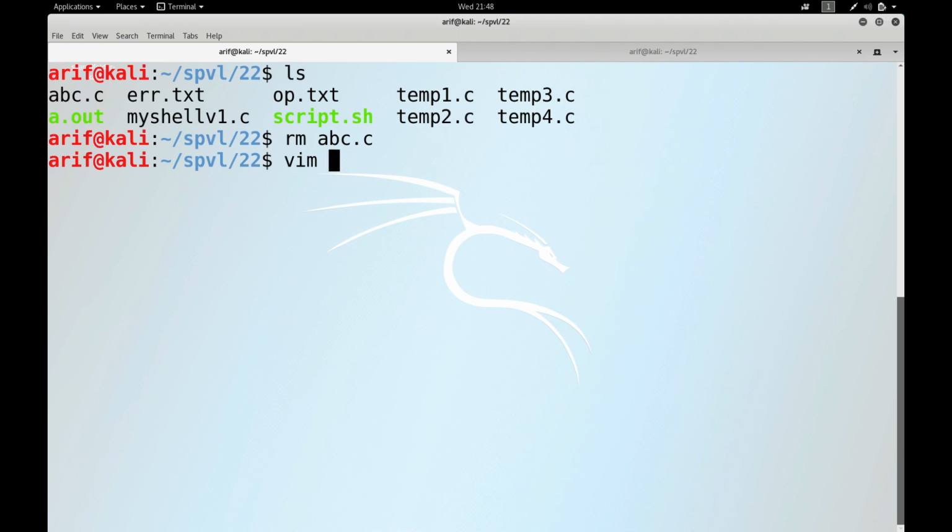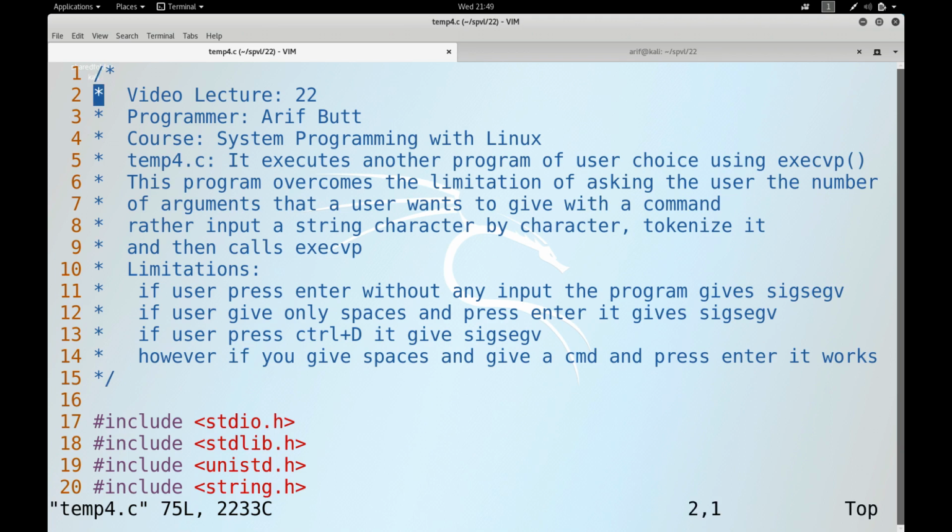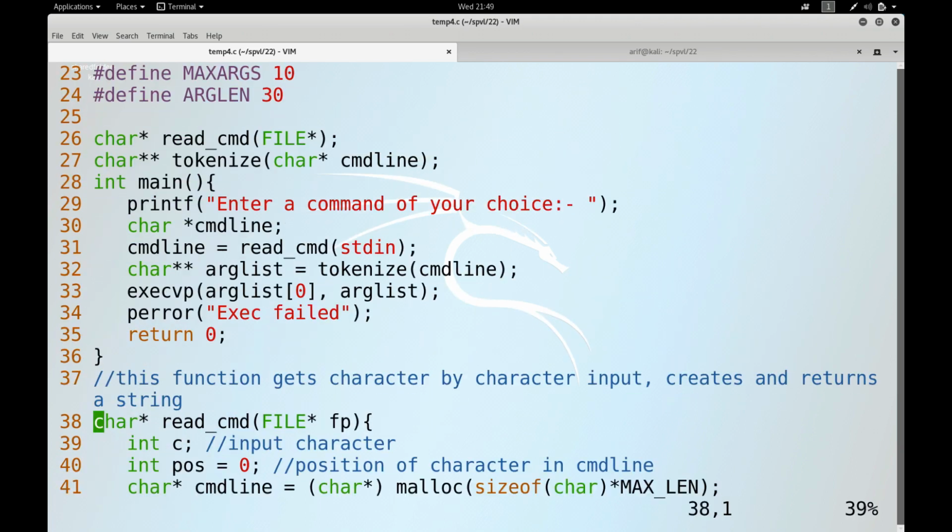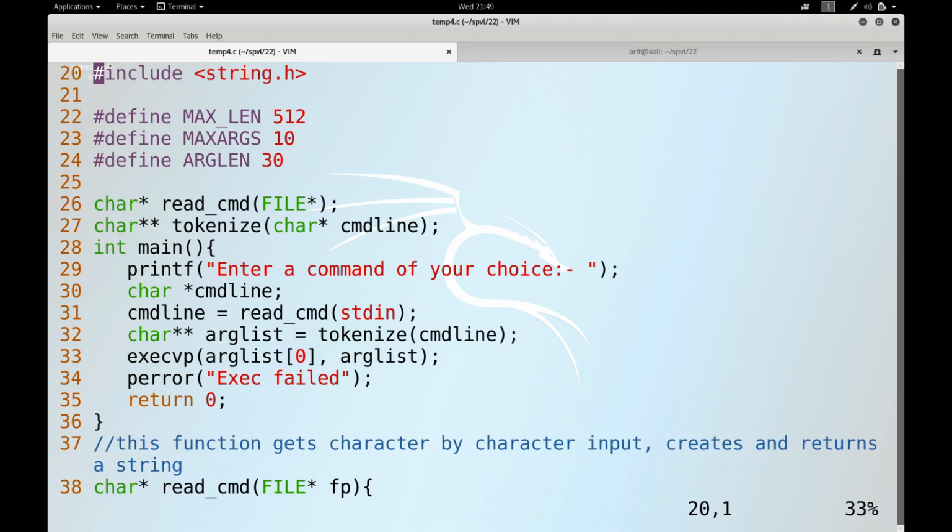So let me show you another program, temp4.c. This is what is going to solve the problem. Let me make you understand this code. Over here I have defined three constants: MAX_LENGTH 512, which is the maximum length of the command string that I'm going to enter. MAX_ARGS 10 is the maximum number of tokens or words I'm assuming will be there in the command string. ARGLEN 30, the maximum size of each token. Okay.